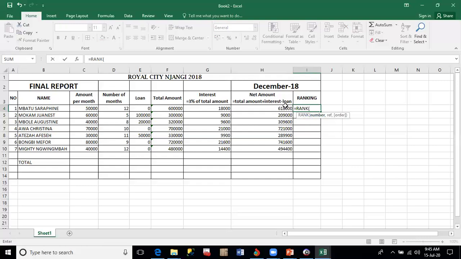Let's start with the number. We'll start with Mbatu Seraphim. What follows is a comma. My version is Office 2016. Maybe yours has a semicolon there. So follow what it is on your computer. I press comma. Now, my reference is all the Jangi members. I click on the cells H4 through H10.